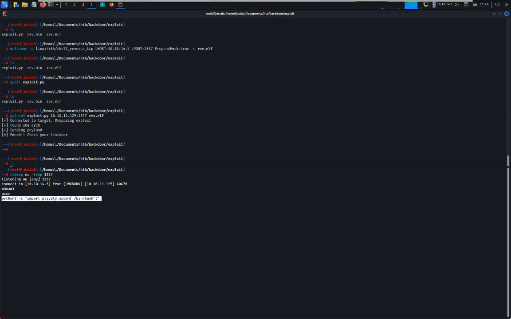So the command here is python3 instead of just python, and then import pty; pty.spawn("/bin/bash"). If you're curious about which Python version, you can always say python --version, and that way you know exactly what you're working with.